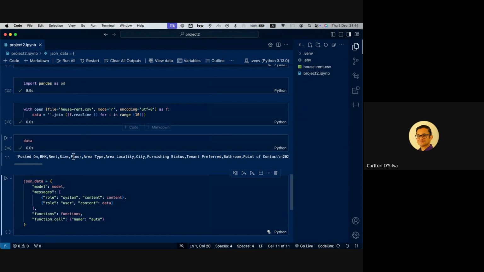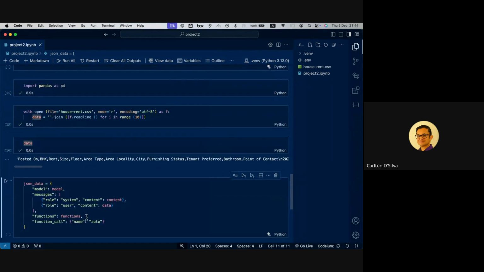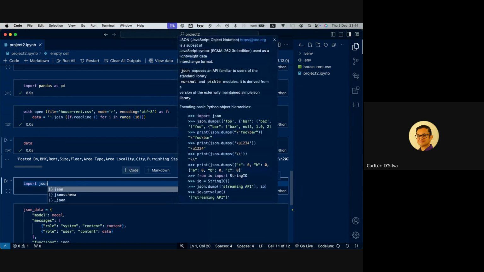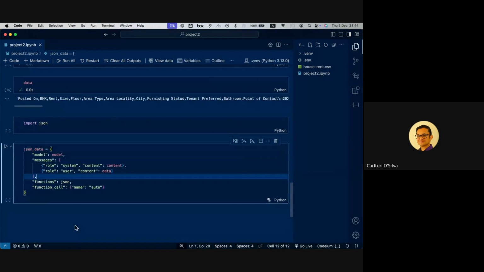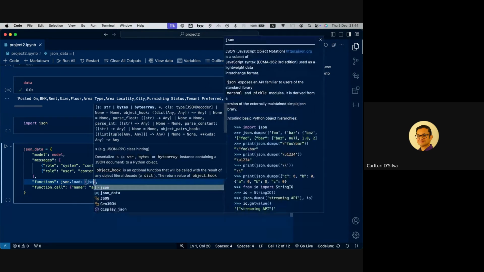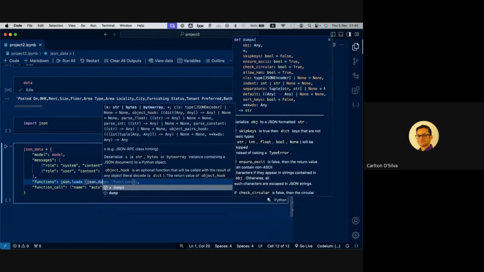And then, if I remember correctly, we have to JSONify. I think we have to import JSON for that. Import JSON. Import JSON loads. JSON dumps.